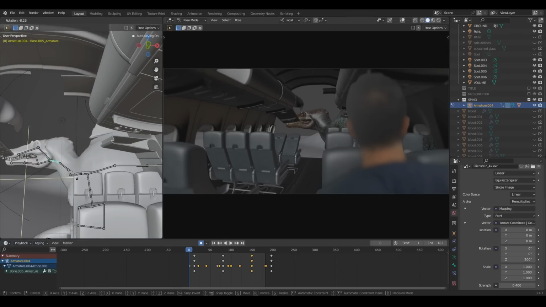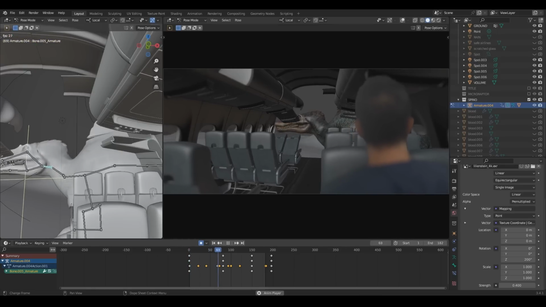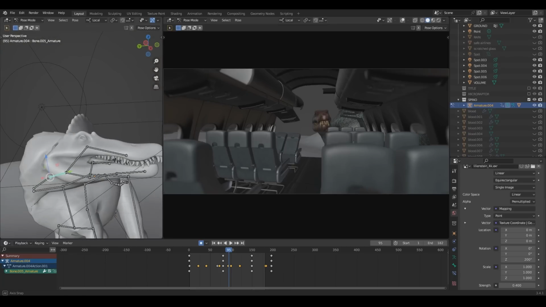So here I'm just trying to get the Spinosaur to look as if he's just being distracted, and then notices something within the cabin and then becomes curious as to what that thing is.